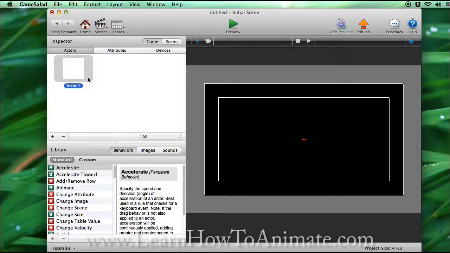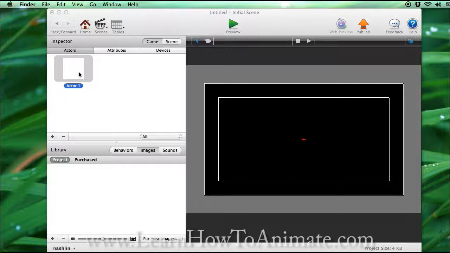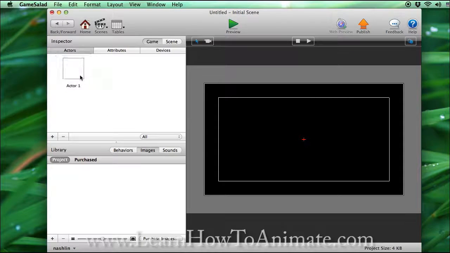If you'd like to add some images, you can click over here, images. But I'm not going to go through that. I'm just going to show you how I'm going to create the trigger, function, and action behavior. So I'm going to drag this actor to the stage. I can easily resize it from here to make it smaller. And now I'm going to edit the attributes of this.